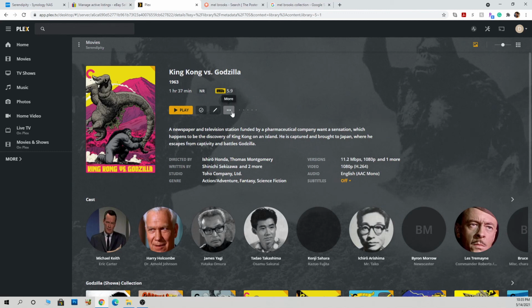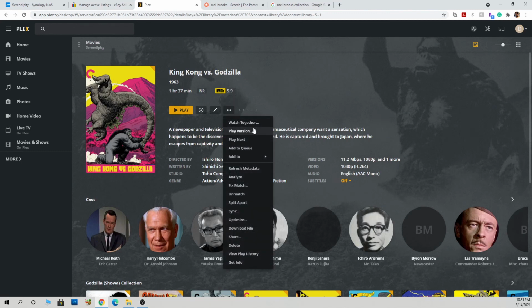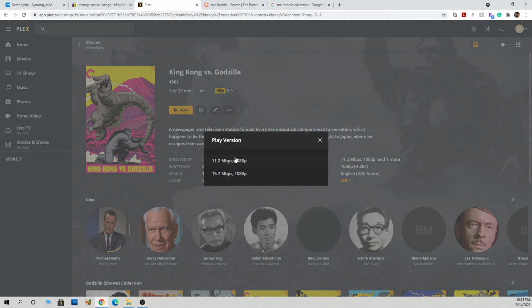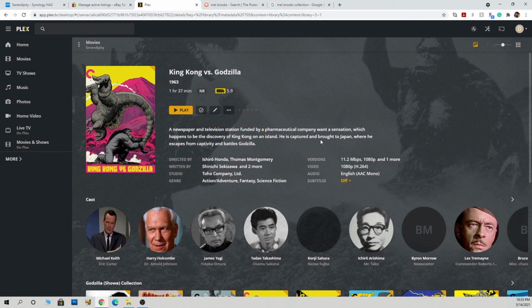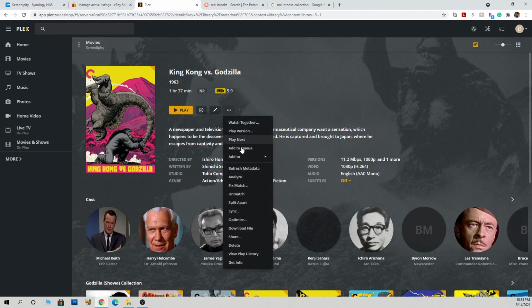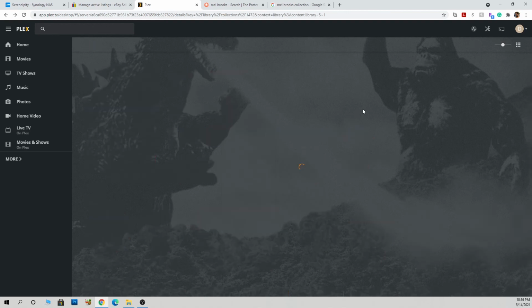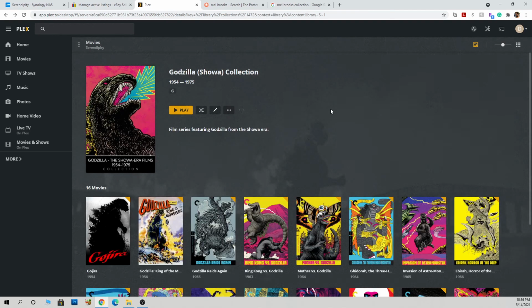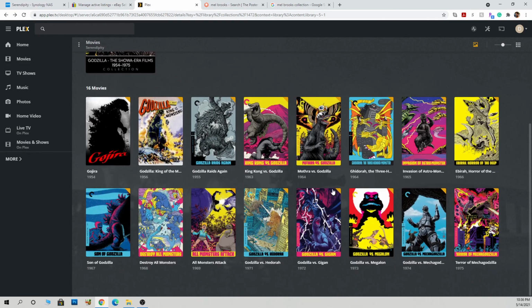Now, how this one's a little different, though, is I have different versions. So if I go to play version, you can see there's two different ones. One is the Japanese cut, one is the American cut. I haven't gotten into the fine details of how to sort so it says which cut it is, but I can just click on it and pick the version that I want. I'll have to figure that out a little further down the line, but that's the point of this video.